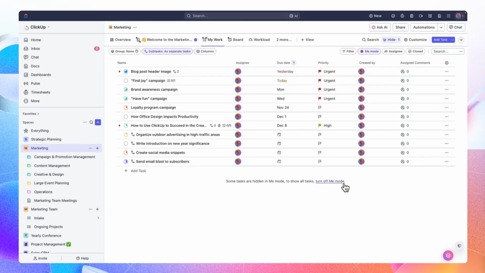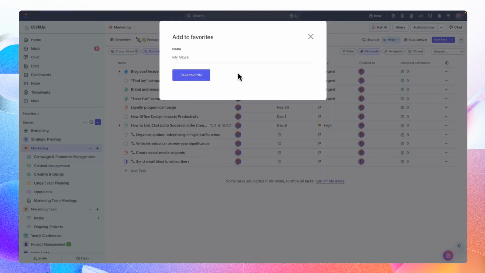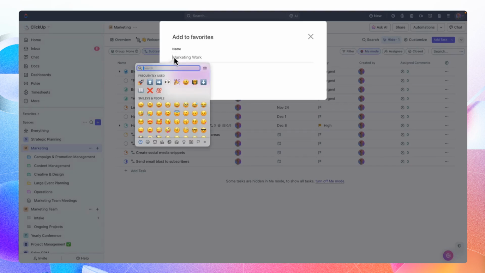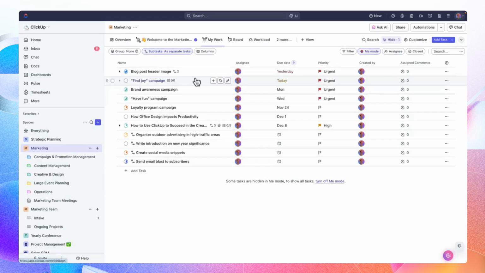So the last step I'm going to take here is I'm just going to go up to my work here. And what I'm going to do is add this view to my favorites. When you add a view to your favorites, or when you add anything to your favorites, you have the option to name that doc, location, or task. And you can actually name it anything you like. It's not going to change the actual name of that item. So let's go ahead and name this marketing work. I'm now going to go ahead and save this to my favorites.